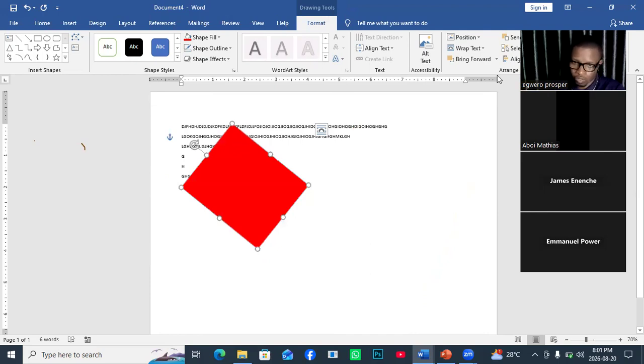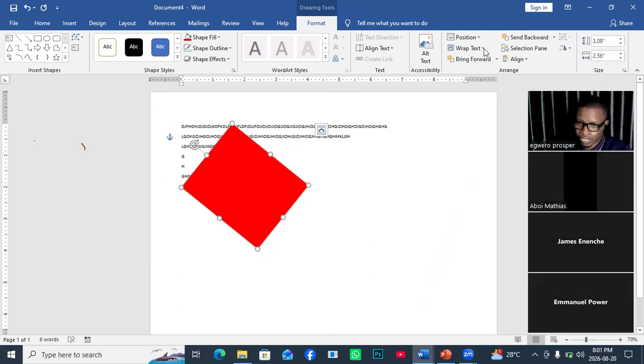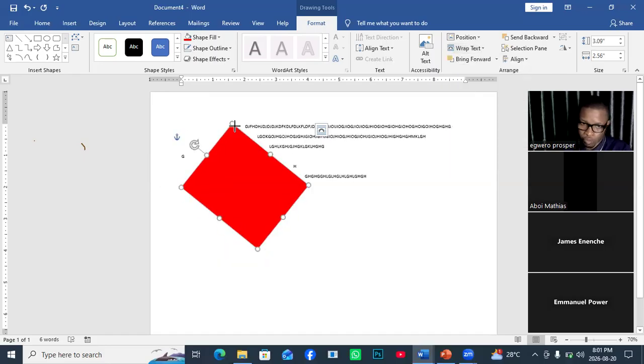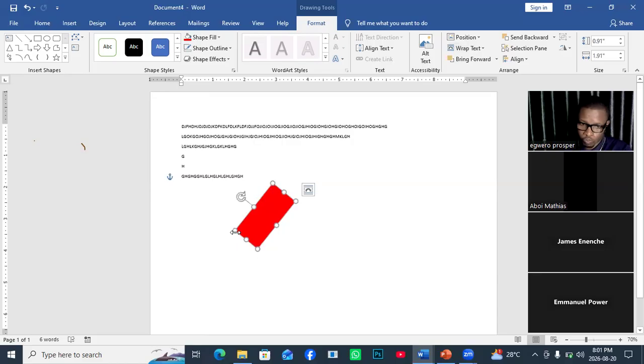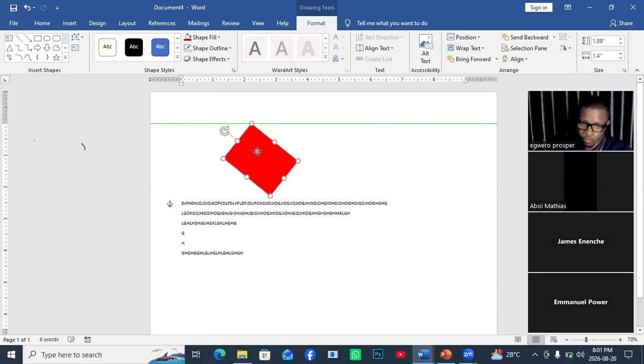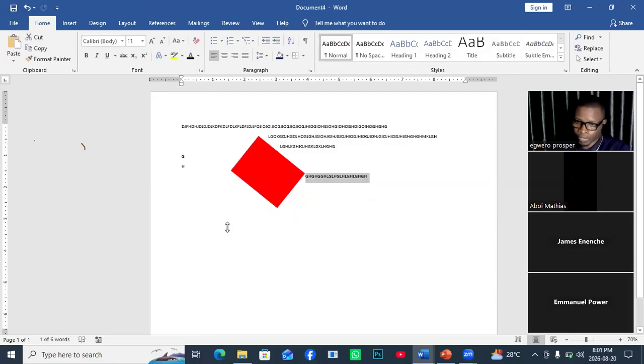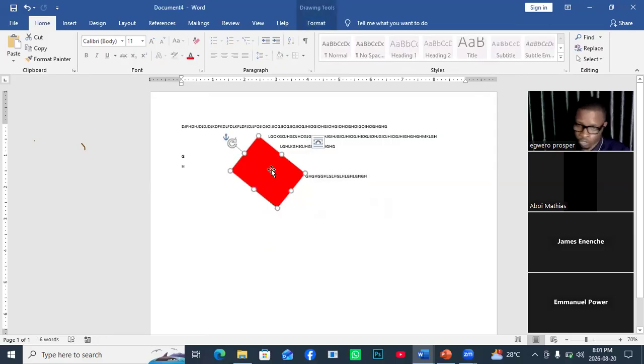All right, so you will now come to this text wrapping. So you say, wrap through the text. You see that anywhere you place that shape now, it will be creating space for itself. It will be forcing the text away from that area. So there are some documents you'll be given to type where somebody will ask you to wrap a picture within what you must have typed. That is the reason why I'm showing all this.